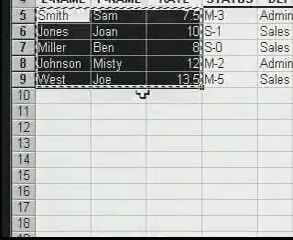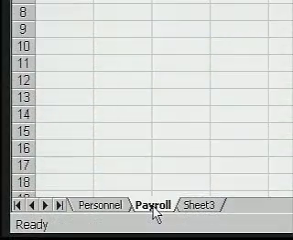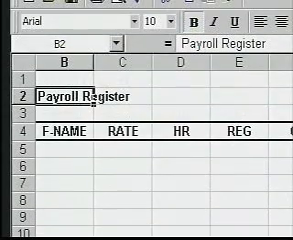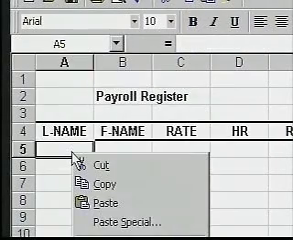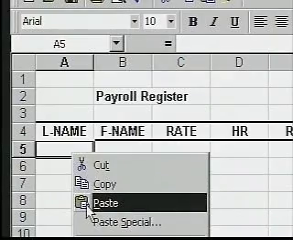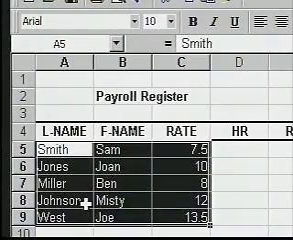Click on the Payroll tab. Suzanne used the bottom scroll bar to bring column A into view, and then click on cell A5 to mark the corner of the paste area. With that accomplished, access the shortcut menu and select the Paste command. There, that saves a bit of typing and ensures that our record information is duplicated properly.